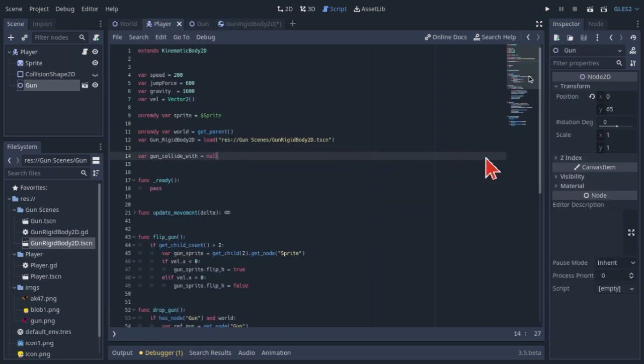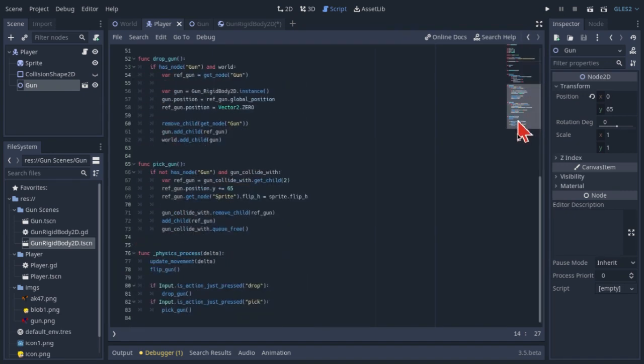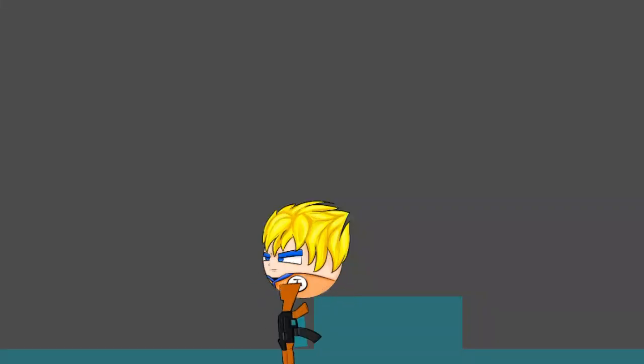Back at the player script, create a variable gun_collide_with, set it to null, then create a function just right under the drop gun, call it pick gun, and what it does is first checks if the gun node exists and if the colliding with is not null. Get a reference to the gun node by getting the third child of the gun_collide_with, set the position up a bit, then set the flip_h property of the sprite. Ask the gun_collide_with to remove the child reference gun, add the reference gun back to the player, then queue free the gun_collide_with. Then in the physics process function, we'll check if the action just pressed is pick, then we'll call the pick gun function.